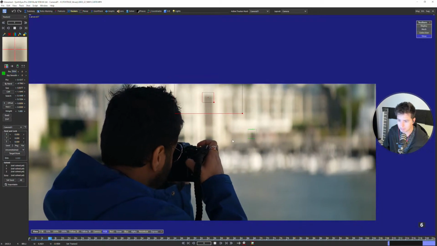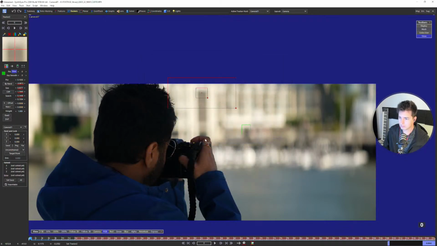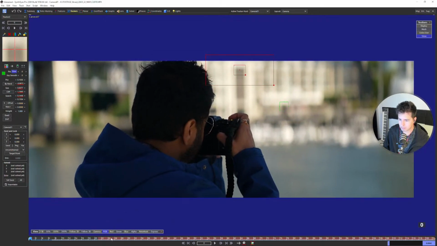This is so slow. We ain't doing this. I'm going to half res this. Come on, cache a little faster.